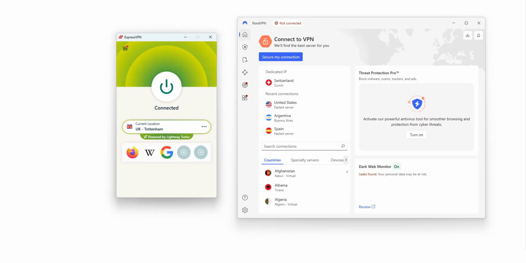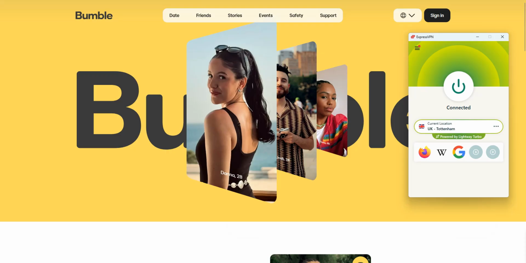ExpressVPN and NordVPN both work great to unblock Bumble in the UAE, but also to unblock other restricted apps and websites, bypass firewalls, and more. Alright, that's all for today. Now you know how to unblock Bumble in the UAE. As you saw, it's very easy.